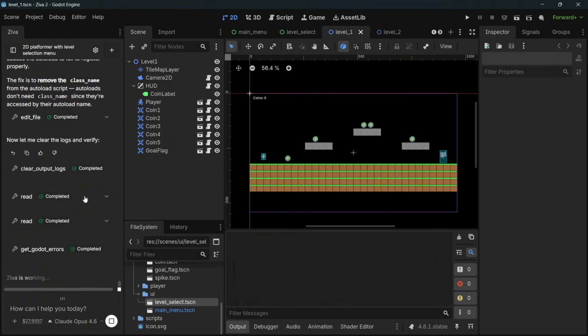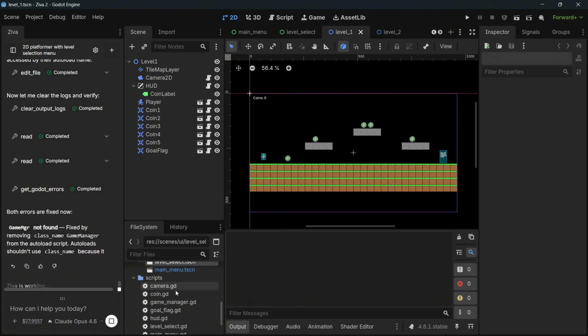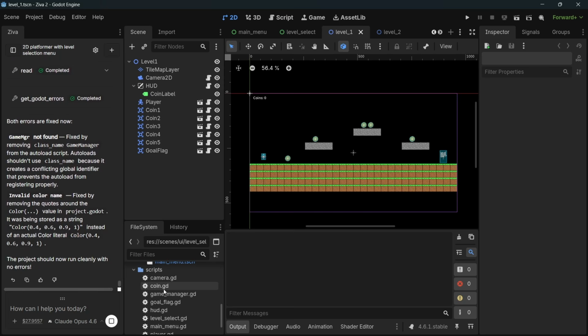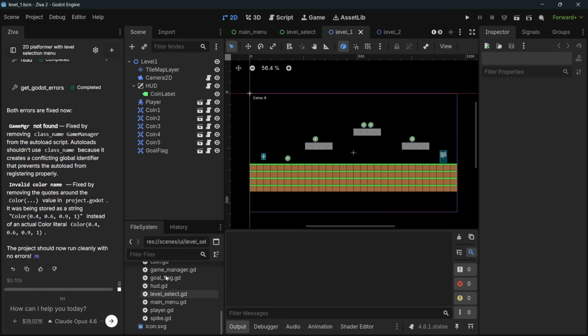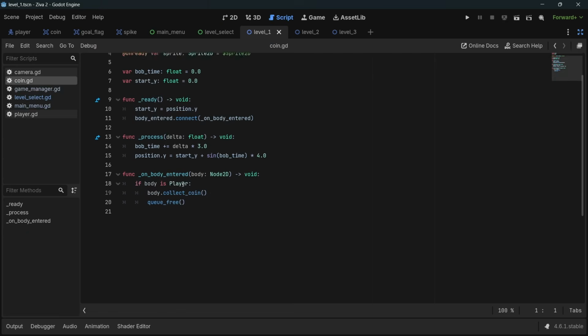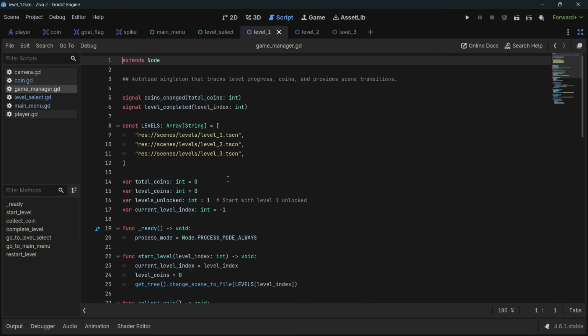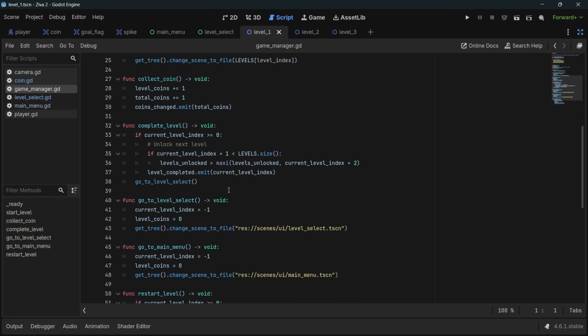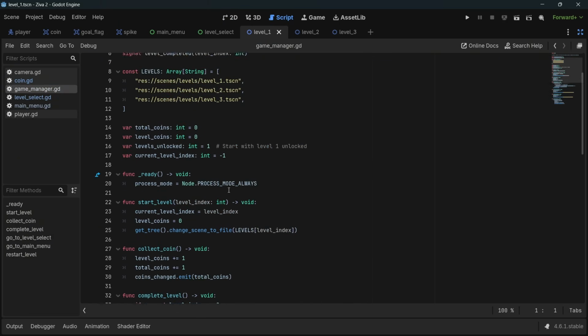So that's something very, very crazy. And you can see how the logic is perfectly split between different scripts. We have camera script, coin, game manager, gold flag, UI, level select, player, spike. So it's very easy to go over here in the code and understand what each part does. You can see it doesn't seem that there is any kind of spaghetti code or super weird code.